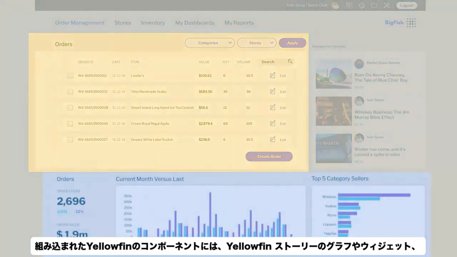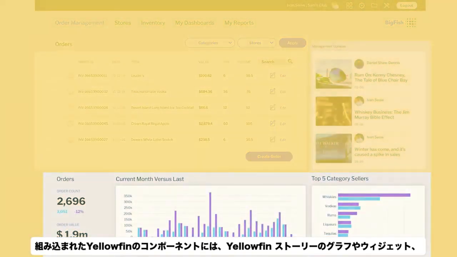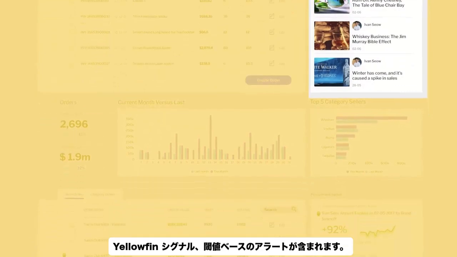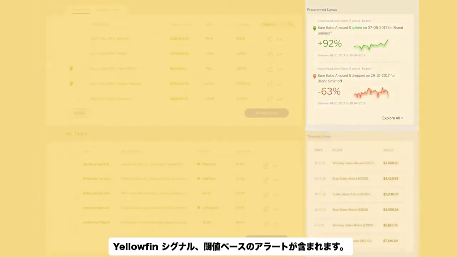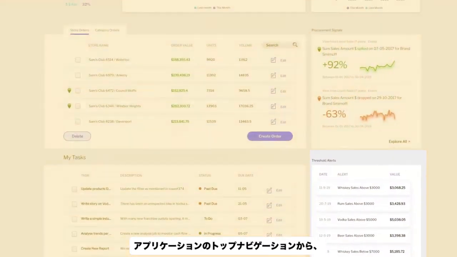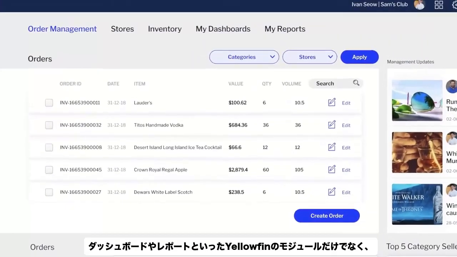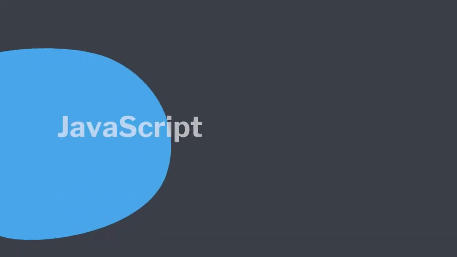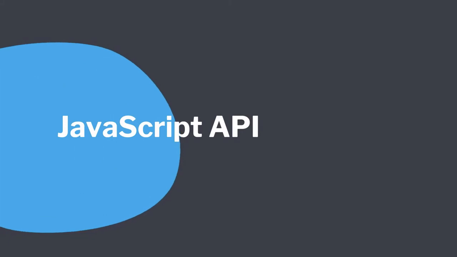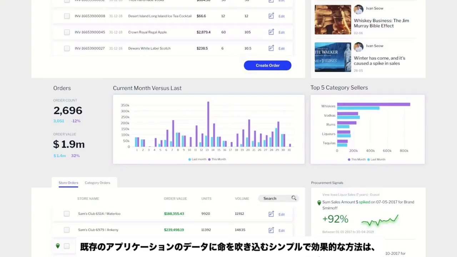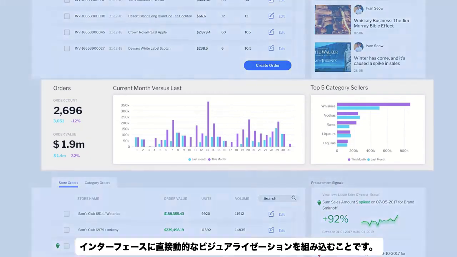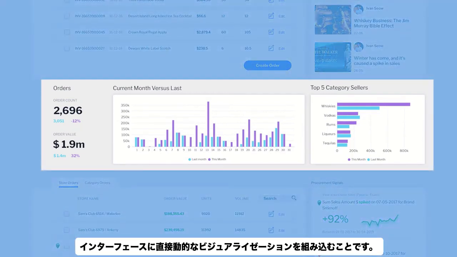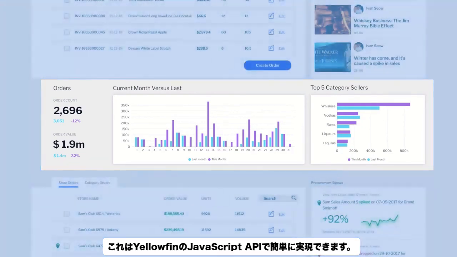The integrated Yellowfin components include charts and widgets for Yellowfin stories, Yellowfin signals, and threshold-based alerts. The application's top navigation enables users to access other parts of the software as well as modules of Yellowfin, like dashboards and reports. A simple and effective way to bring your application's data to life is by embedding dynamic visualizations directly into your interface. This is easily done with our JavaScript API.